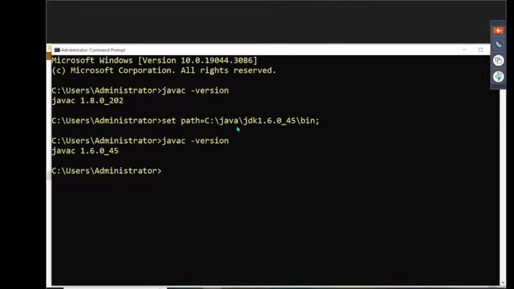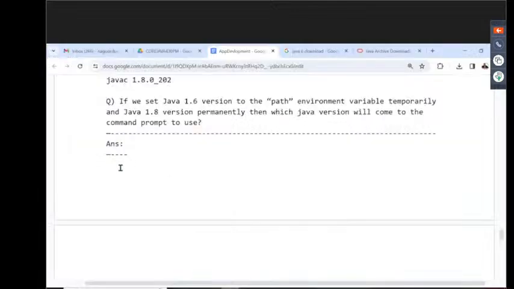What version of Java are we getting here? 1.6. That 1.6 we provided as what? Is it a temporary setup or a permanent setup? Temporary setup. In this case we are getting the temporary setup only. All of you observe carefully. Now what is the answer for this question?